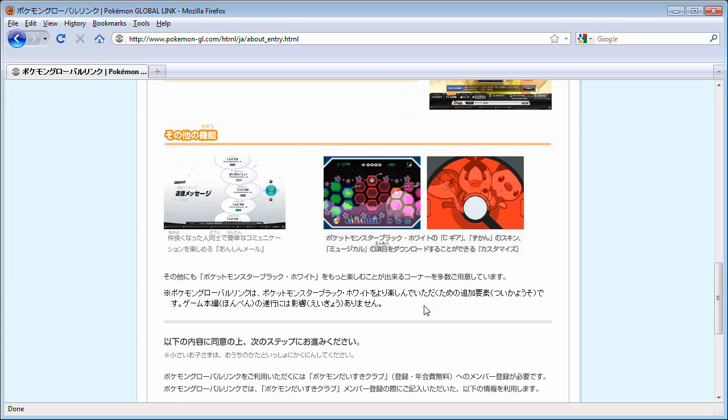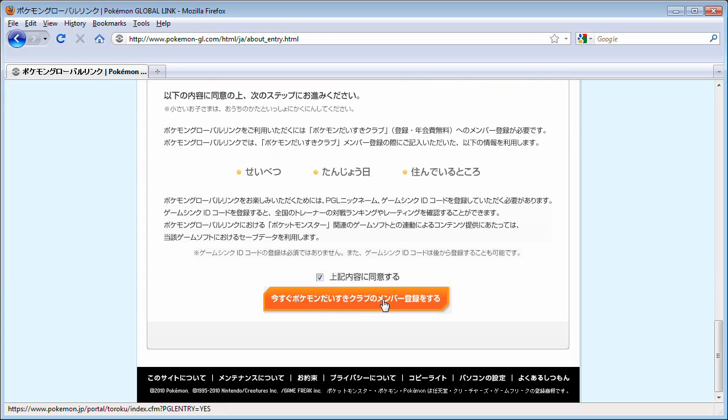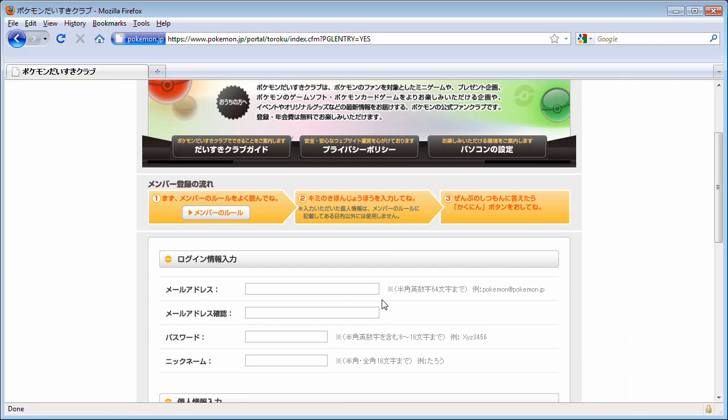Next is your sign up page. Just scroll down to the bottom, click this checkbox, and click the button there. Now you're on the page, you gotta put your stuff in. So the first one is your email. I'm gonna put in an email address I just made for this video. It was kazopgl at yahoo.com. That's not the at symbol.